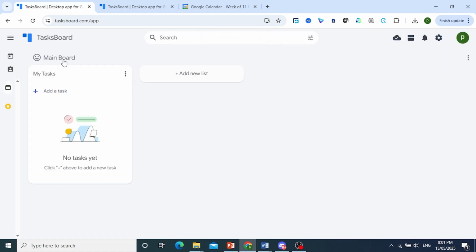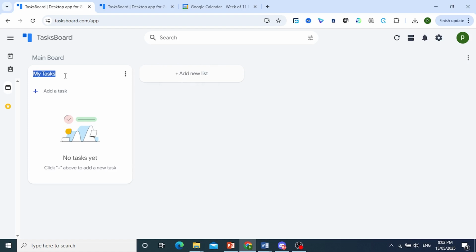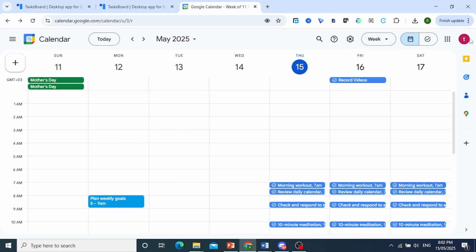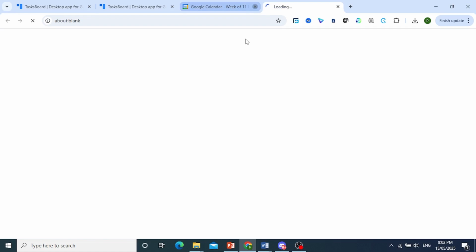As you can see, I have a main board and I can add different lists. For example, if you want a list for your personal life, you can easily rename this. So my tasks, and then you can put it in brackets. So let's say, for example, personal life. And if you want tasks related to work, you can type in work list, for example. Now everything is synced to your Google Calendar. Let me switch over to that account.